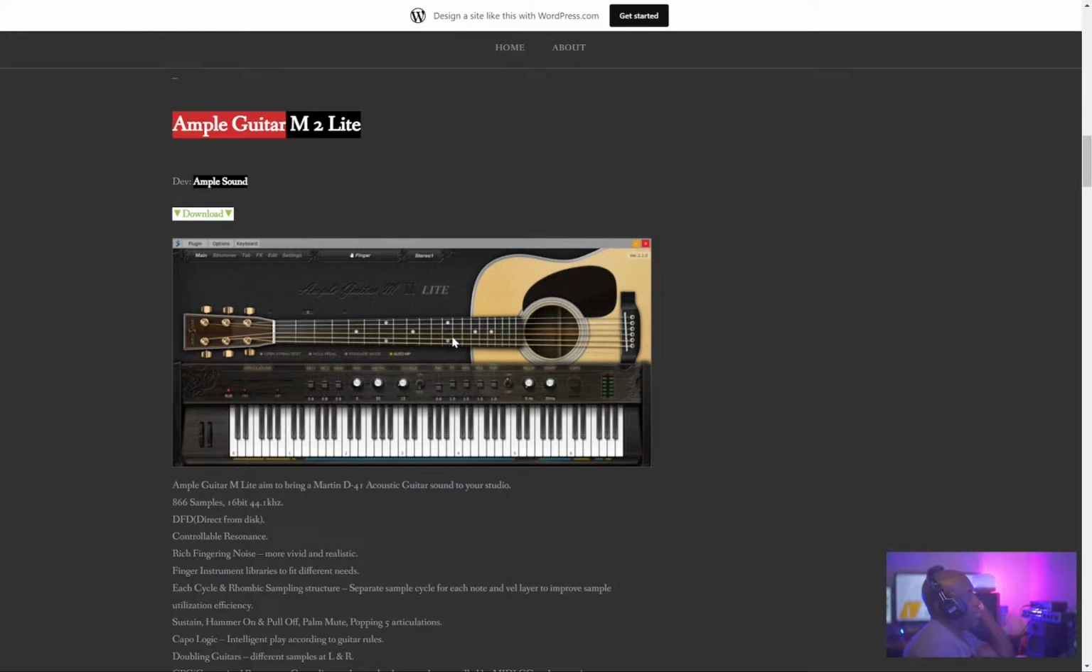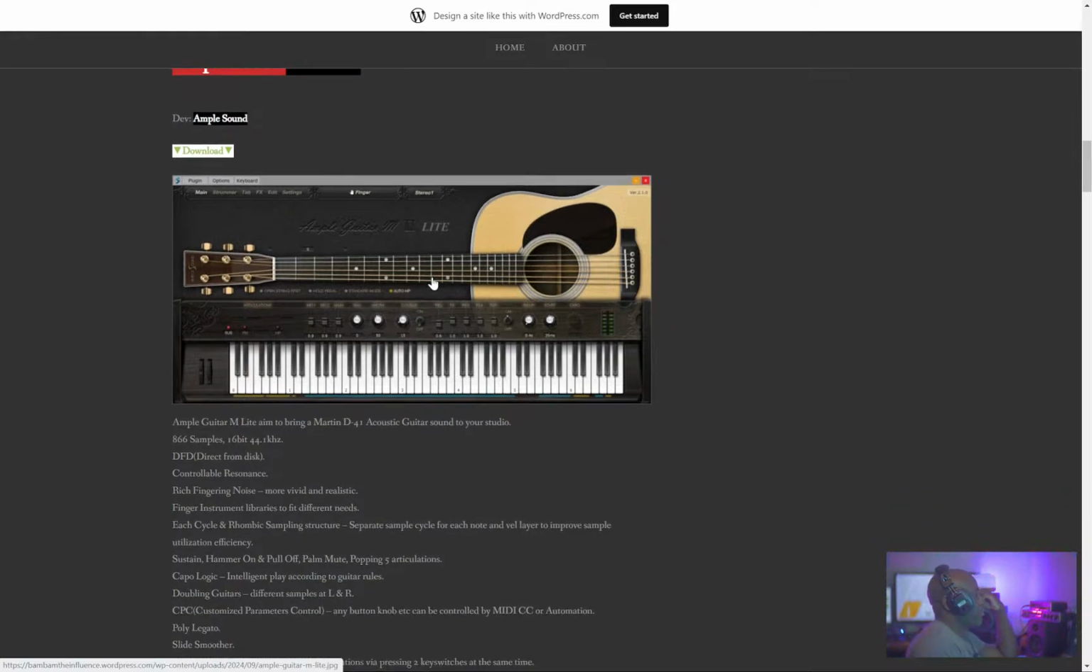Next up, we have Ample Guitar M2 Lite. Now, this one is definitely trying to emulate an acoustic guitar as best as they can. So with these type of plugins, they usually have the typical features. So you have the guitar scratch noise. You can mess with the body tone. You can mess with where you're actually strumming, closer to the hole, further from the hole. They have a capo you can put on there.